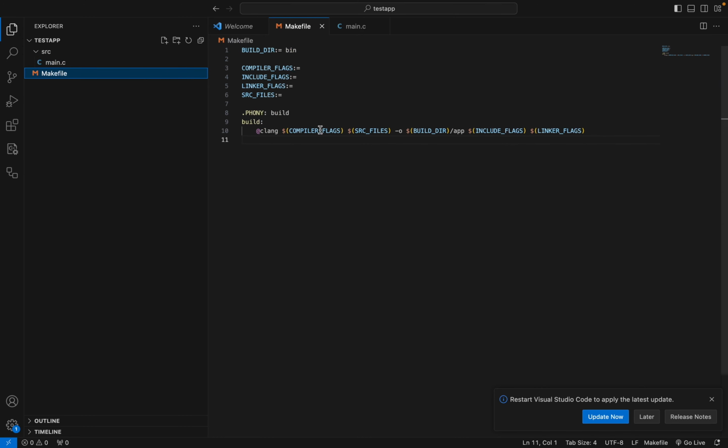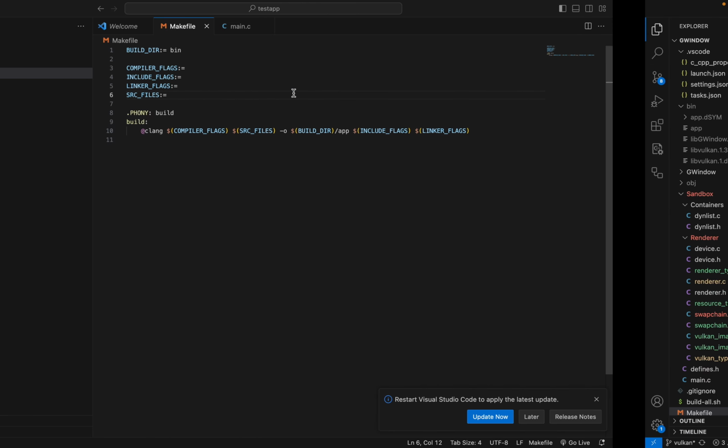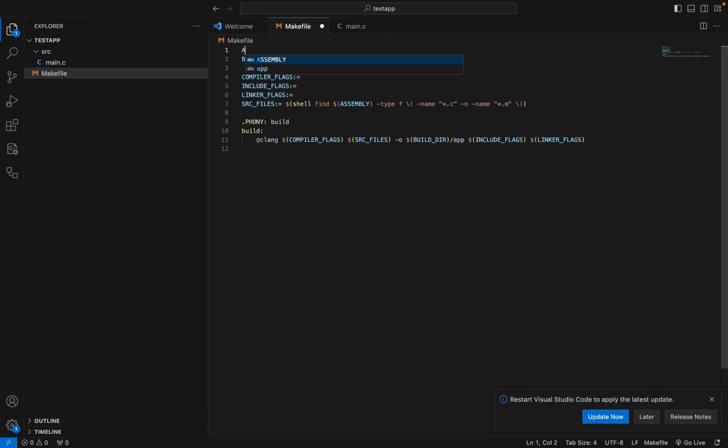Then I'm going to come back to my makefile, and I'm going to specify my source files. Now I'm not going to type this; you guys can just copy paste it as well. What this does is simply search through your assembly. We didn't give an assembly name, however we can give a variable here called assembly, and then give that the name of the source file folder. So our assembly will be the source folder in this scenario.